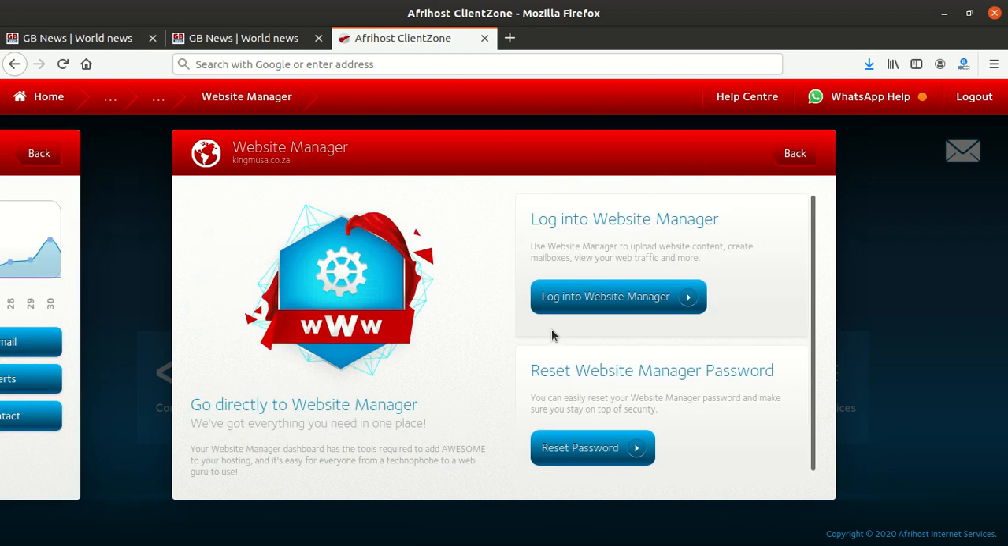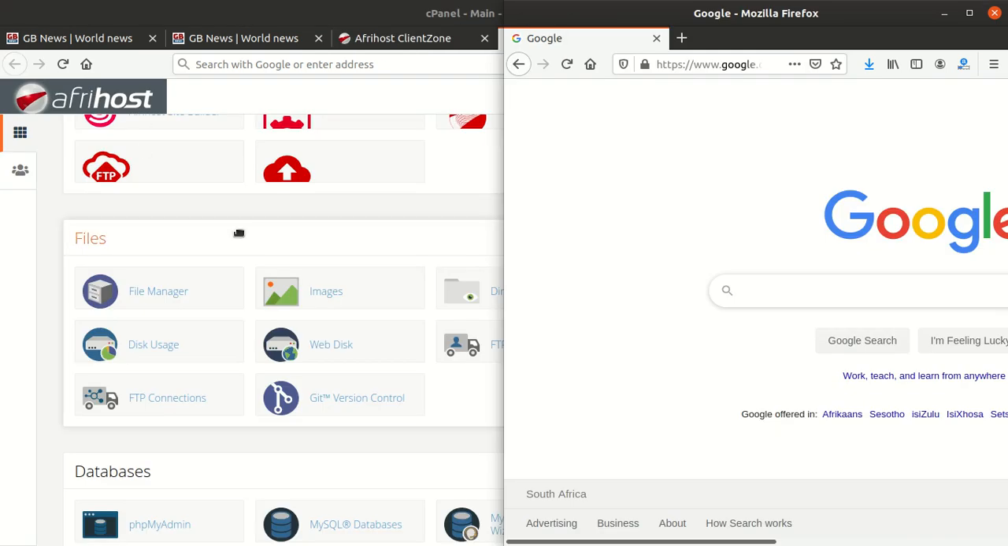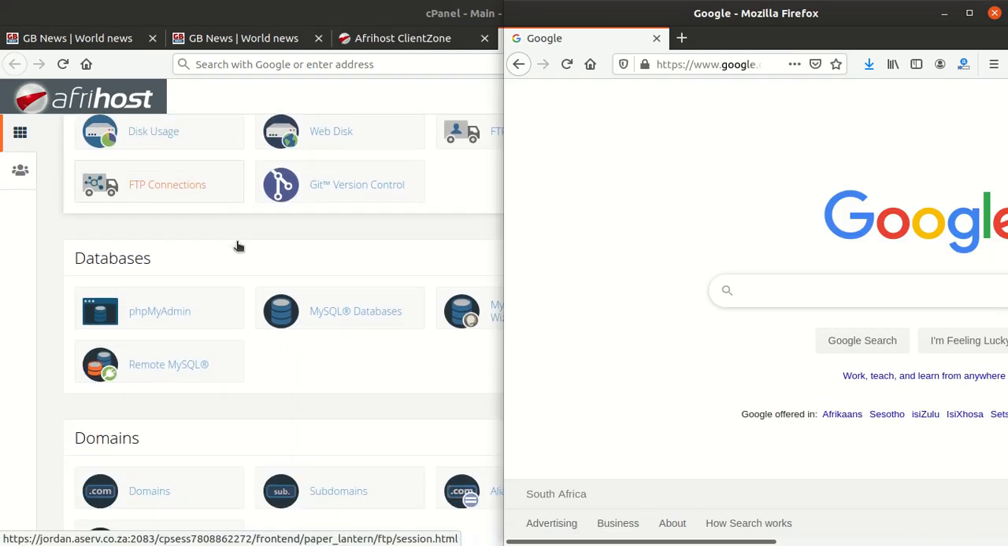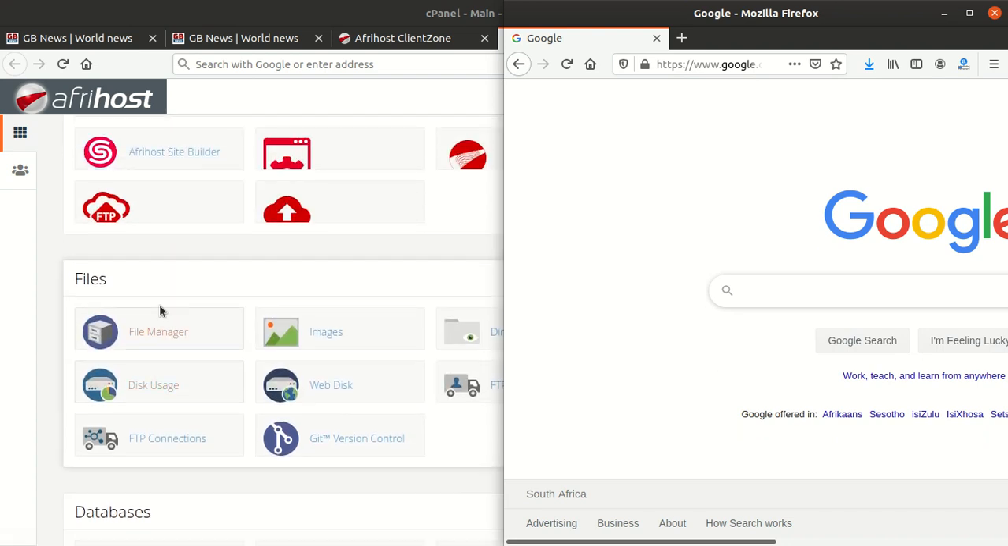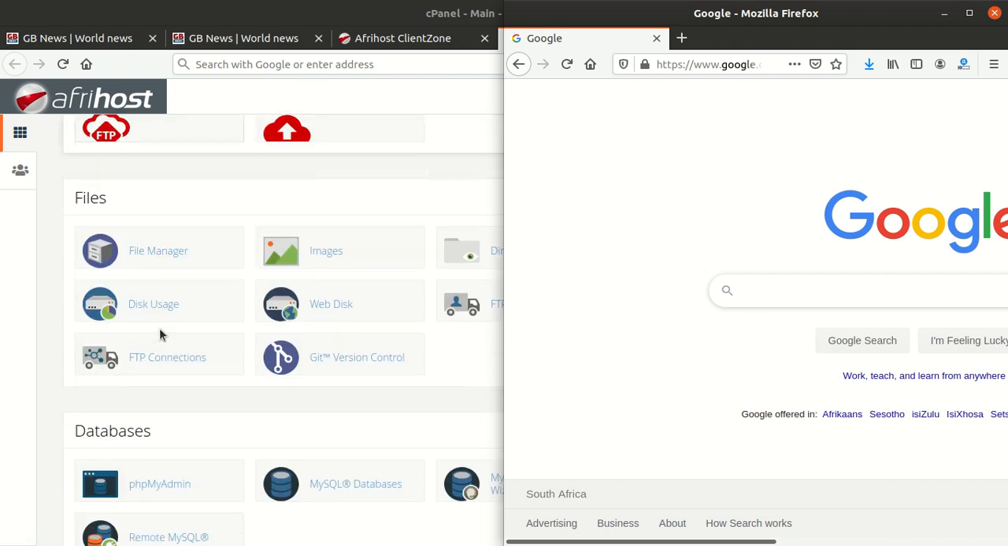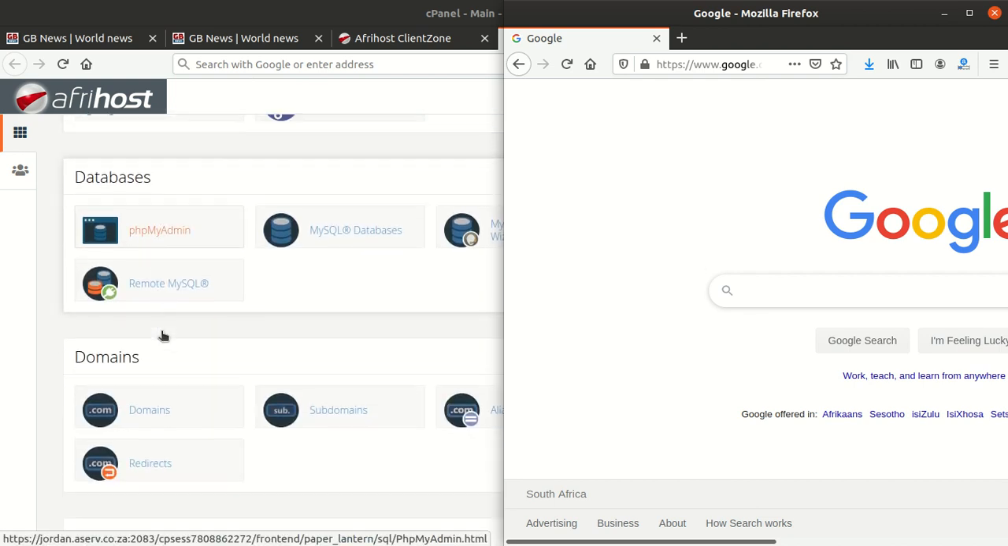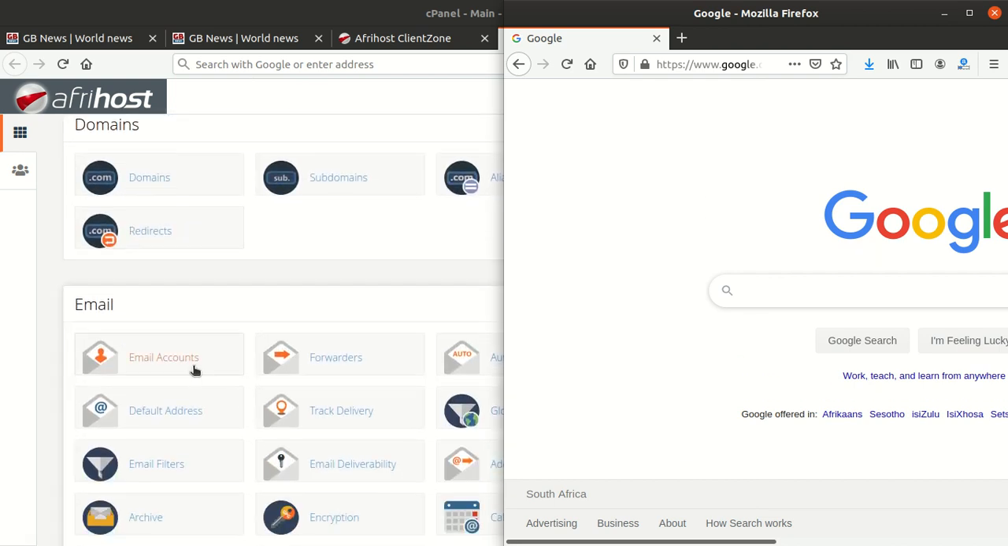After clicking on the website manager, you're gonna come here. You can see this, which says login to website manager. You have to click there. After that step, you're gonna scroll down and find emails. You click on email accounts.